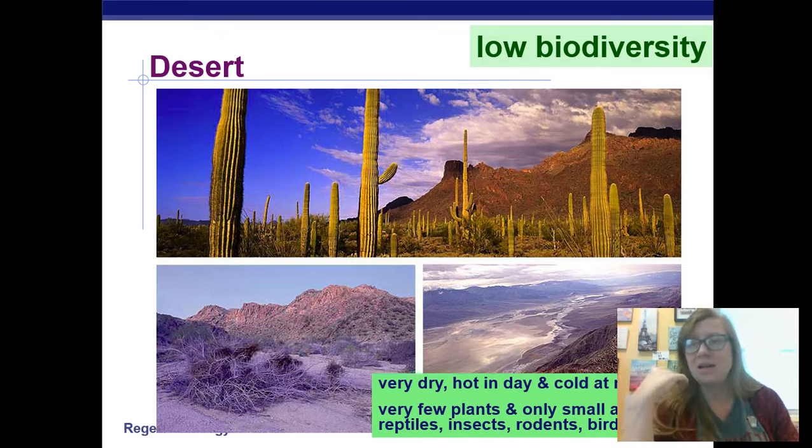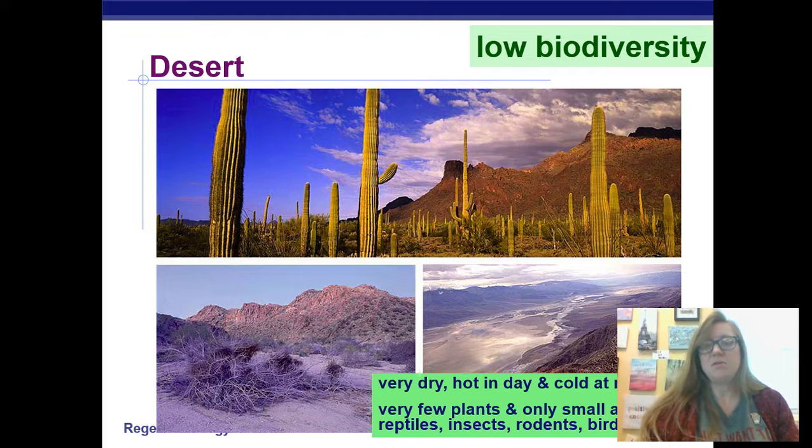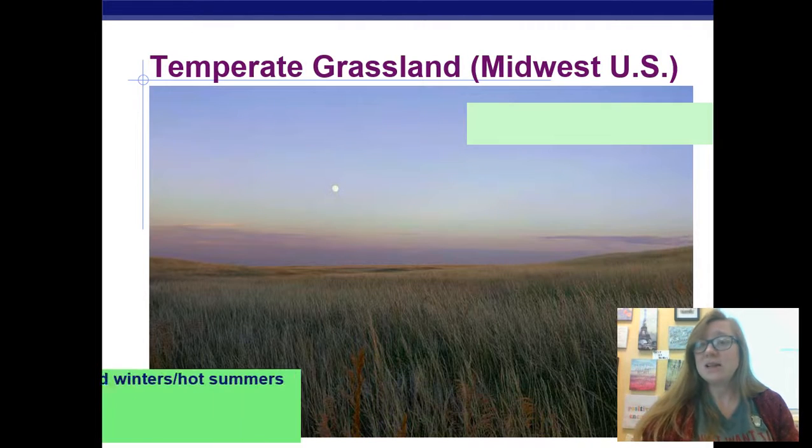Really only cactuses can grow there because they're adapted for that. You have small amounts of different types of birds and rodents like the kangaroo rat, insects, snakes, tarantulas. Okay. What about a temperate grassland?